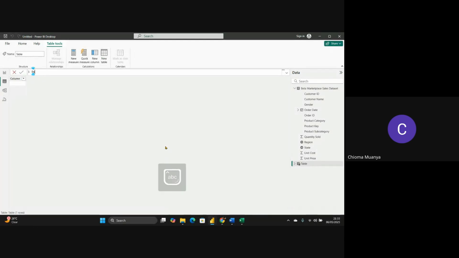So I'm going to click a new table, and I'm going to call it Dates. That's the name of the table I want. And what am I going to do? I'm going to do CALENDARAUTO. So what does CALENDARAUTO do? Returns a table with one column of dates calculated from the model automatically. So from what is existing, it's just going to calculate it.